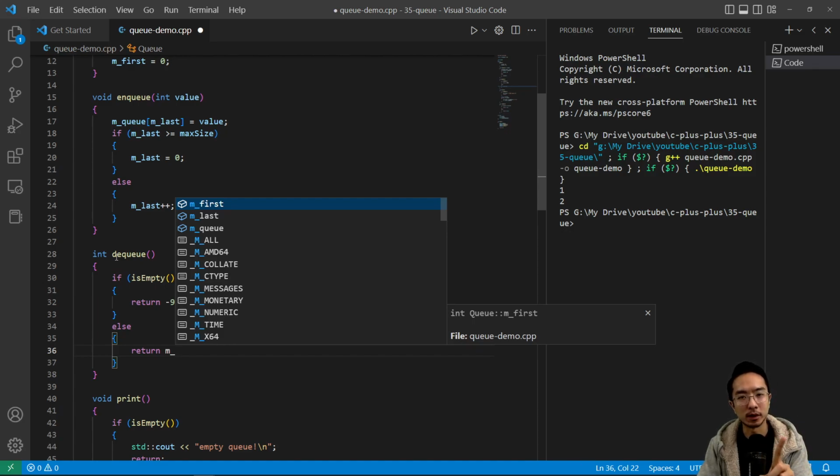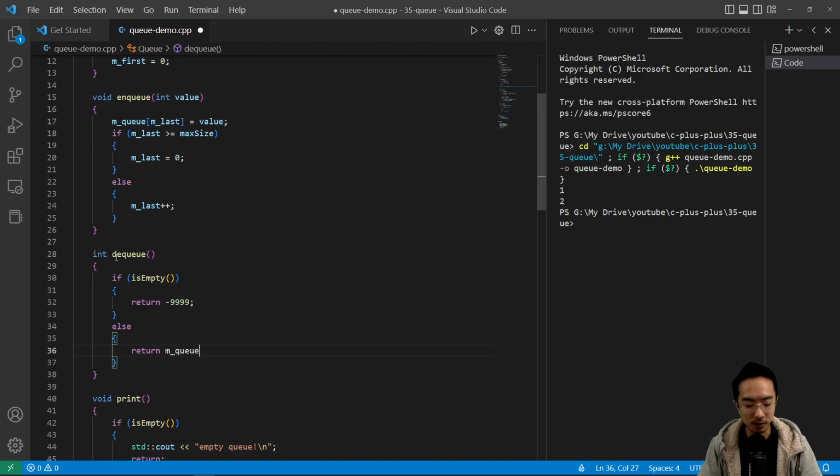We're going to remove it by changing the index. We're going to move the mFirst index over, so it's as if that item just disappeared. So we're going to do mQ of mFirst plus plus. If you recall my prefix postfix video, you know that this will first use the value and then increment it. So that's the postfix. That should help us remove the item.